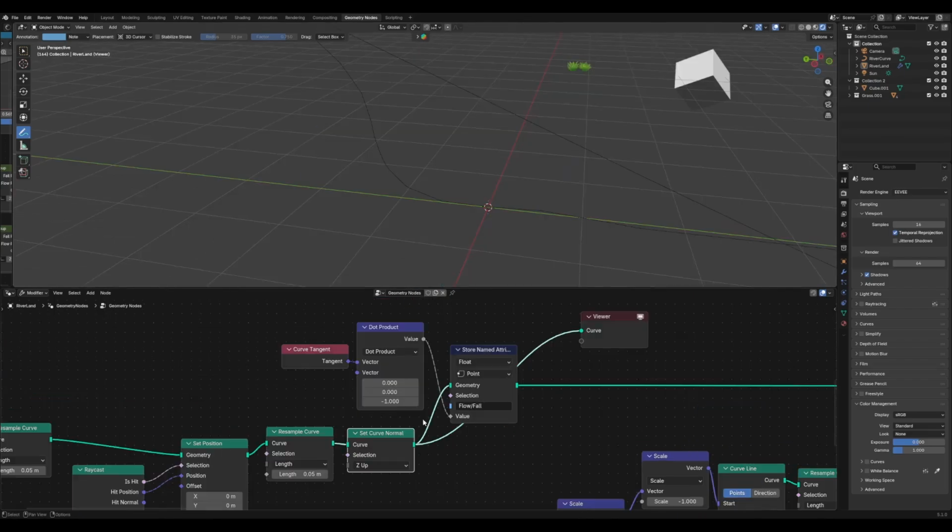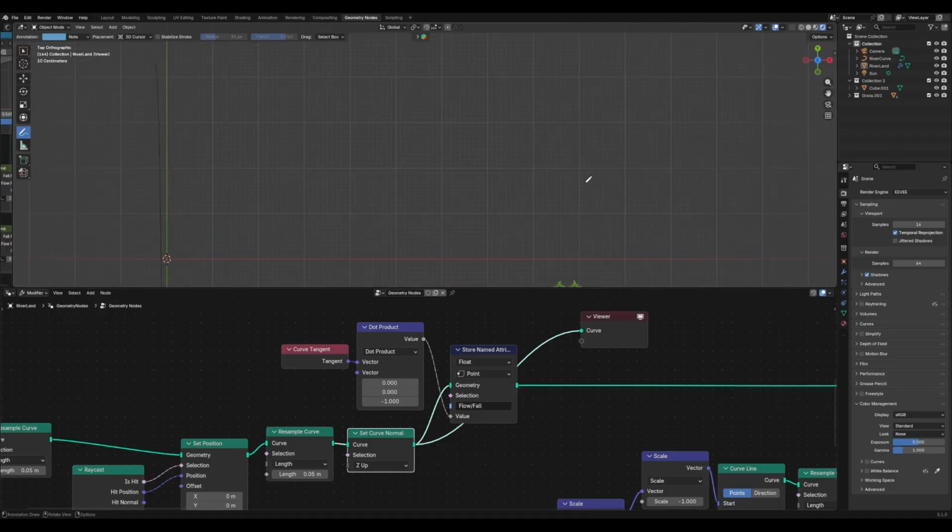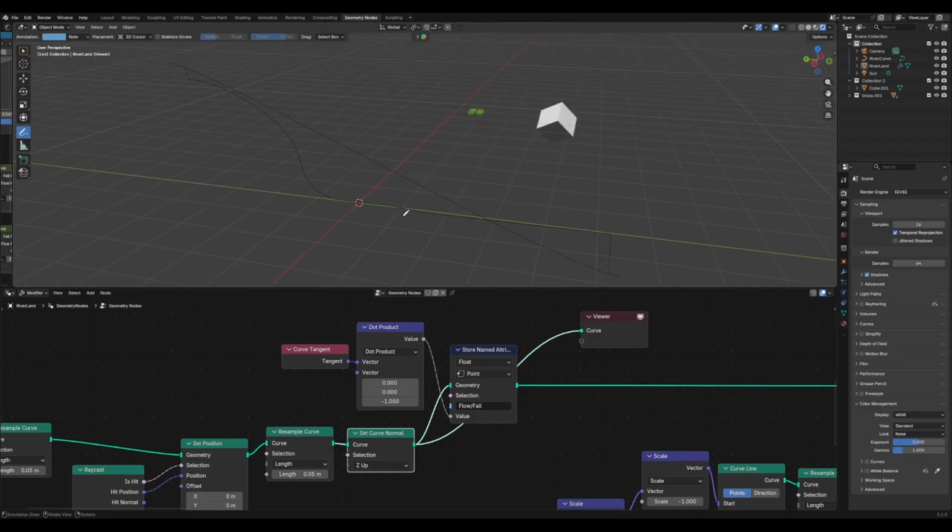After that, we'll take the dot product between the tangent and the negative Z direction. The dot product is a very interesting operation, and it is very important. Whether we're using geometry nodes or the shader editor, you will need to know more information about the dot product. I'll tell you what I've learned about the dot product, and you can later on search for more information about it.